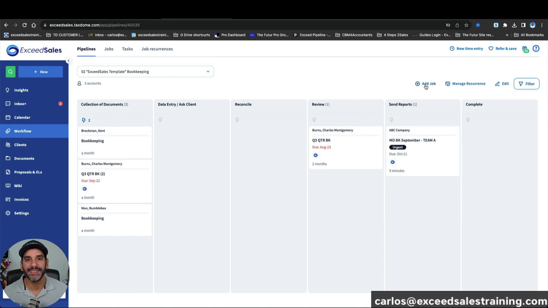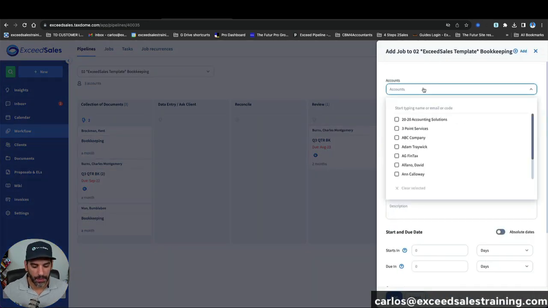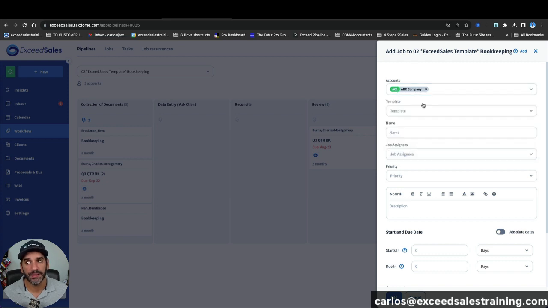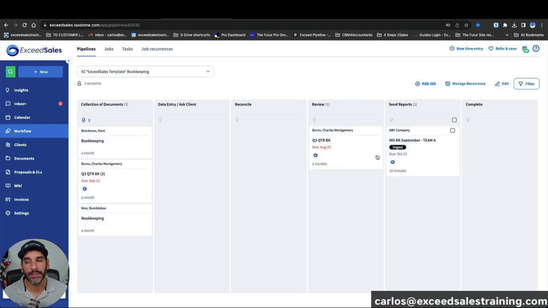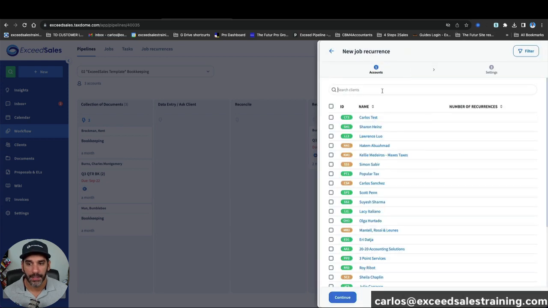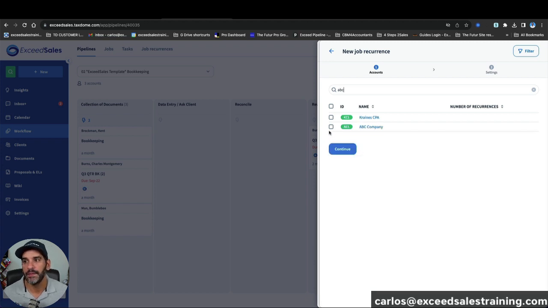Now let's add a job and let's see how the automations work. So let's start with our ABC company. In this case, I am adding it manually, but if I wanted to add it into the recurrence, let's actually review that real quick. Because we know that this pipeline is going to be in a recurrence, I'm going to click on Manage Recurrence on the top right in the pipeline menu. And you can see that some of these clients are already added to the recurrence, but we're going to add a new job recurrence. And in this case, it's going to be ABC Company.